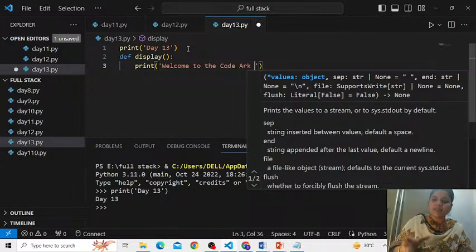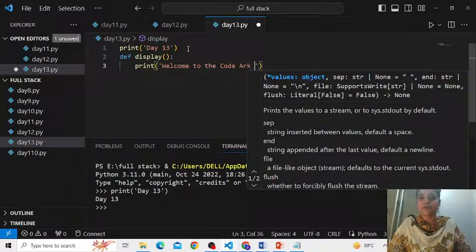For example, there are 10 employees in my company. Every time in the morning when they log in after joining, this is the message I give them: welcome to CodeArc. I'm not going to write this code 10 times for 10 different people. Instead, every time these fellows log in, I'll call the function display to show a greeting message.